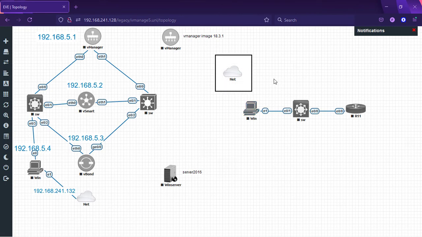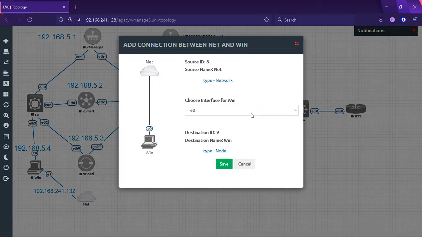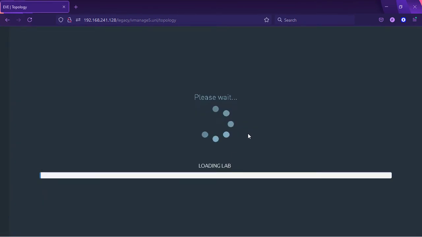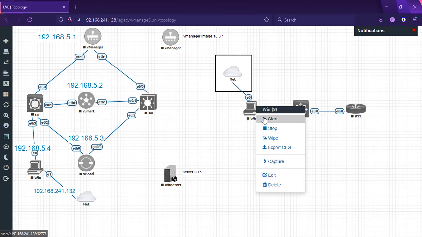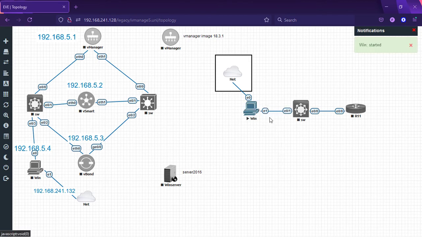So you can see now what I will do. I will connect this management cloud, which is our internet, to the PC on Ethernet E0, because my other Ethernet adapter is connected to the switch, which is connected to the router. So after connecting this, we will turn on this PC, click on start. The PC is started now. It will take some time to boot, so let's wait until the PC boots, and then I will open my PC using VNC.